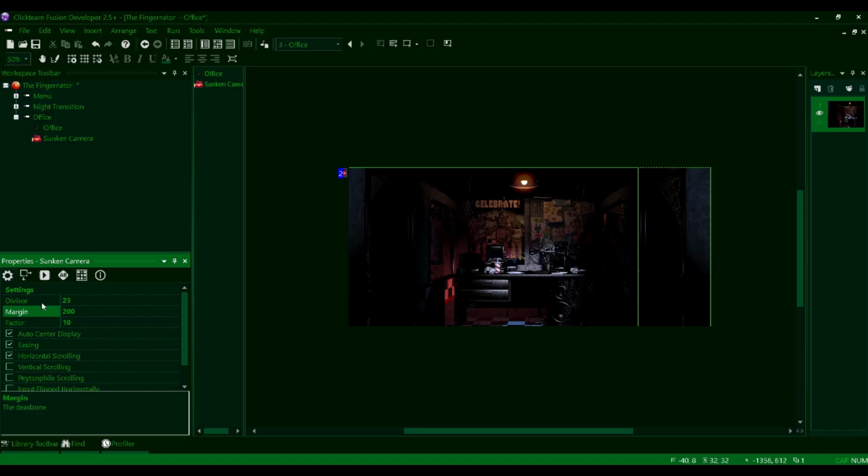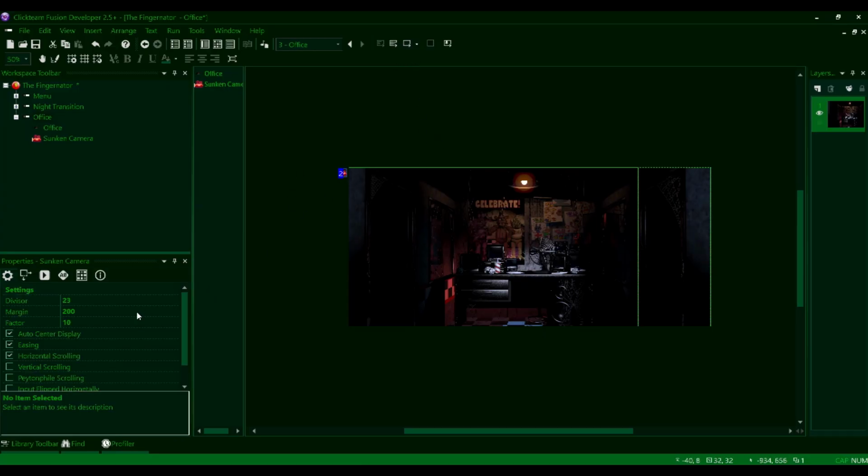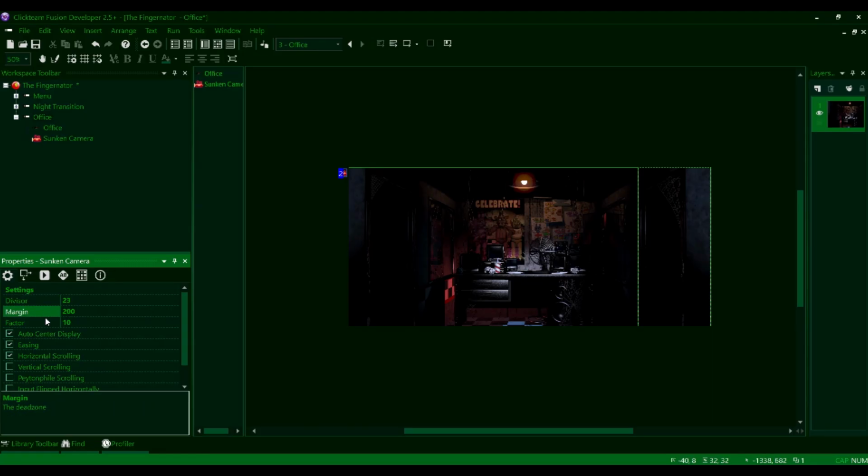So the dead zone, basically what that means is the area in the center of your frame where no scrolling will take place. So basically, the higher this number is, the wider the area in the center is where the office won't scroll at all. And then the factor, and of course there's other options that you can toggle.